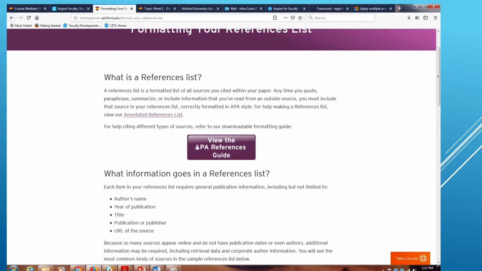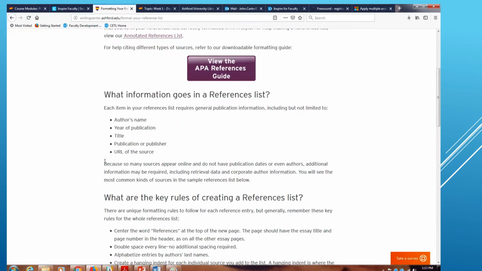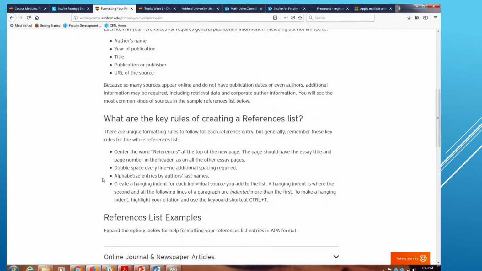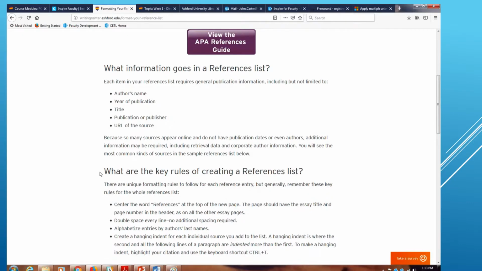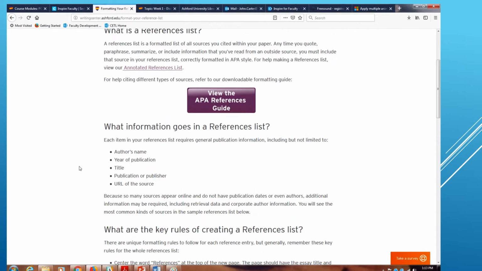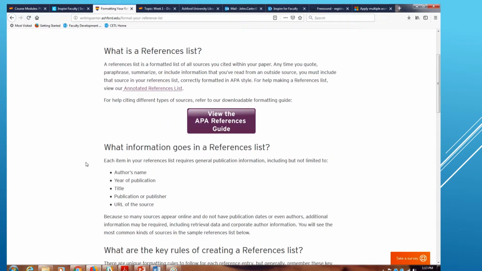There is a guide here that you can click on to go through, but that gives you the information that you need to have in your reference list, the key rules for creating a reference list. And then they have examples. For the discussion question, you don't have to have a separate piece of paper. It's all in one discussion forum box, okay? But when you are submitting your final paper, your reference list has to be on a separate sheet. Okay, so that's a minor detail.